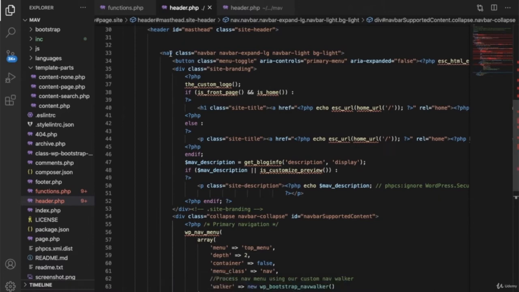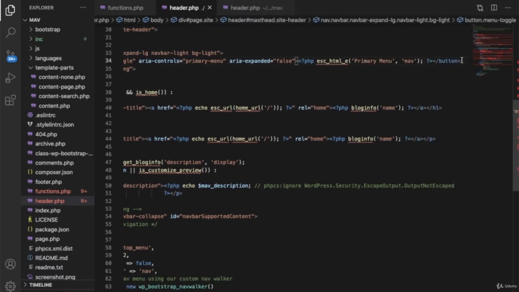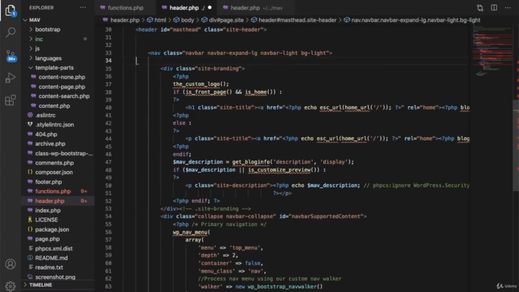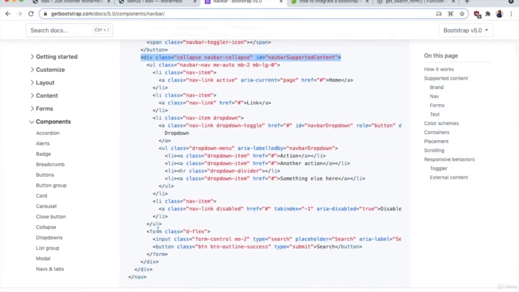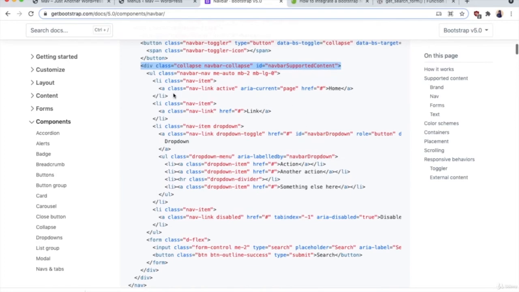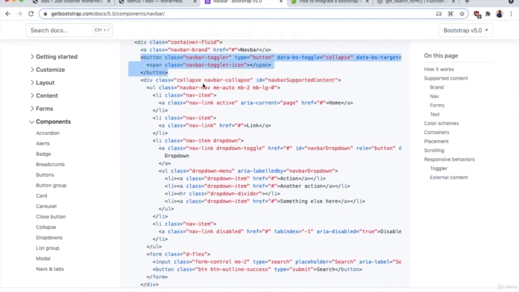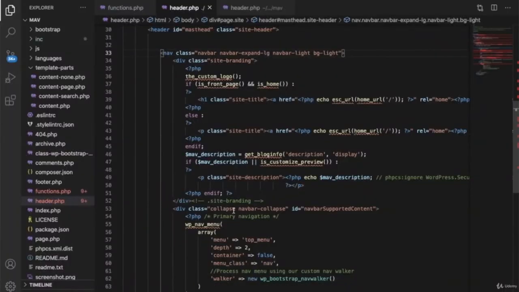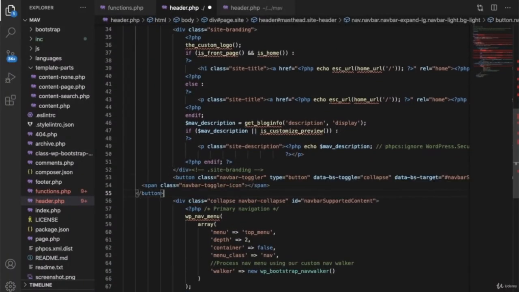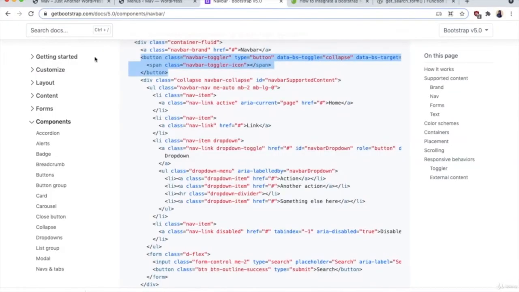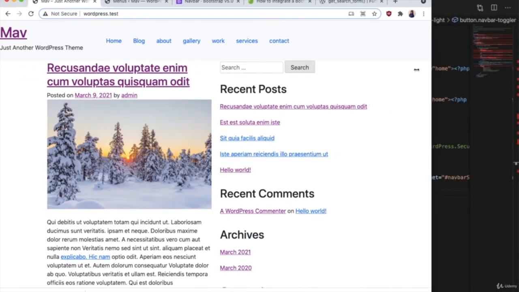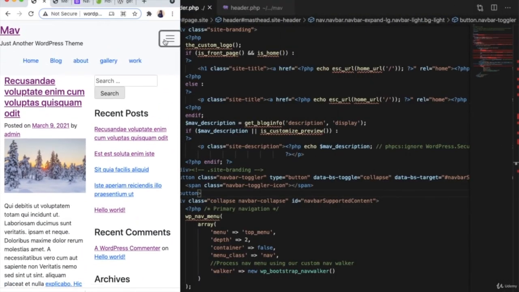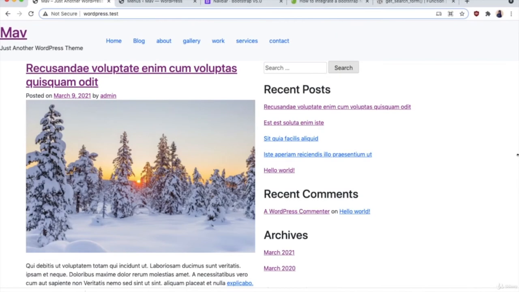Let's add a button. This button will be removed and we will add a button right above the menu. Save the file, go to the site and refresh the page. We have a menu. Let's resize the screen. Yes, we have this menu for mobile too.